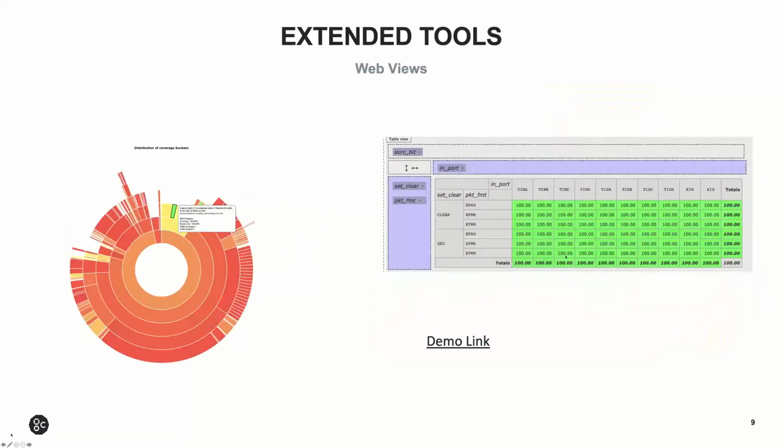There's some of the extended tools I mentioned. What we've got here on the left is what we call the coverage donut, which is a color-coded representation of our entire coverage. I've moused over a particular cover point, which shows me that it's fully hit and therefore it's green. It also shows me the containers that contain that particular cover point. I've also got here what we call a pivot table.